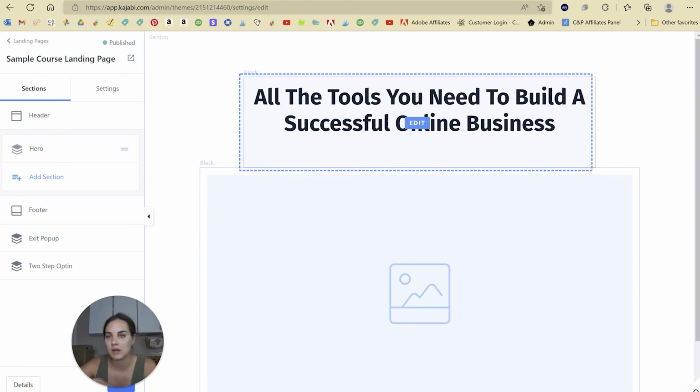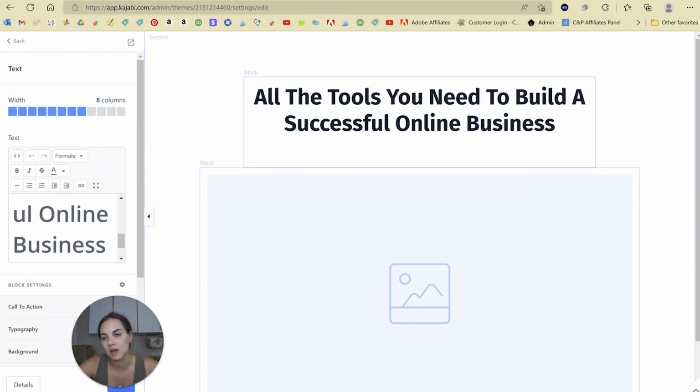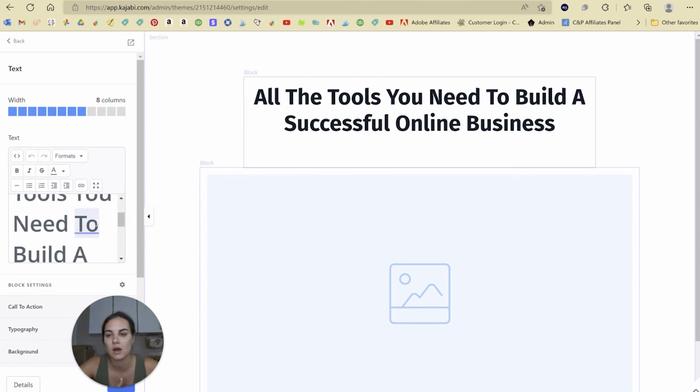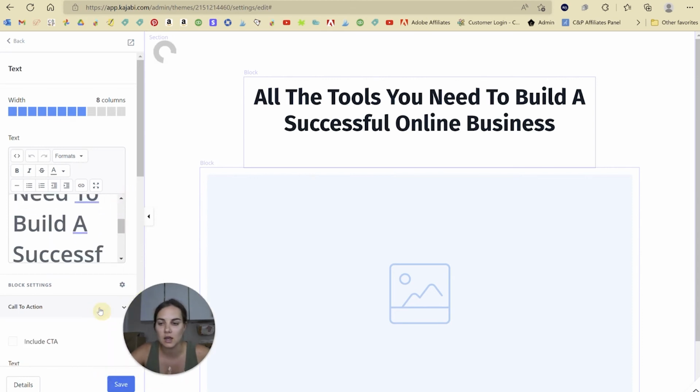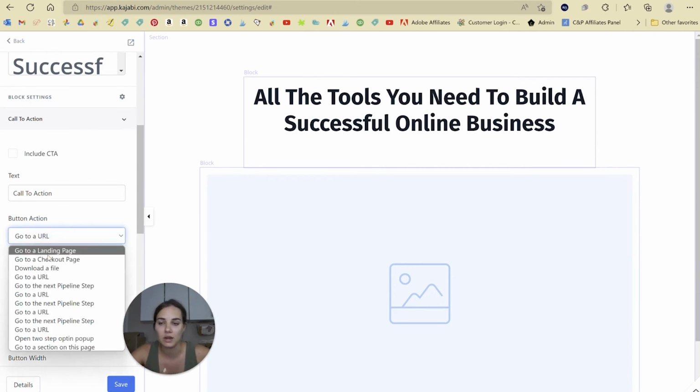I think for a landing page, they really have everything that you could use. So you just click on your block and then you can edit everything within it. You can change all of the text size and format, you can make it a link, etc. Some of your call to actions can be very simple. It can go to a URL, another landing page, directly to a checkout page for one of your offers. It could also go to a form or anything else that's within Kajabi.